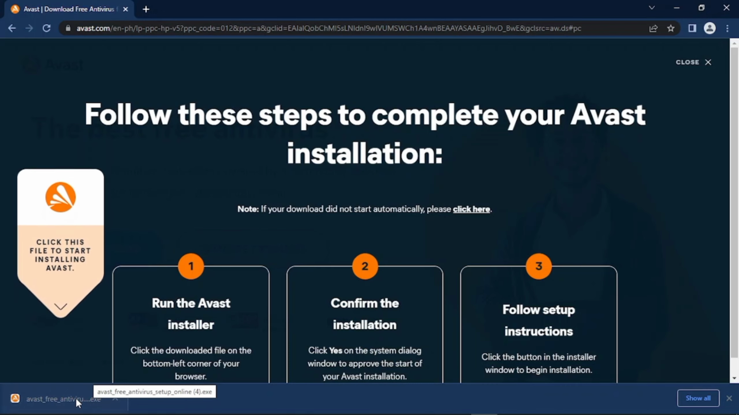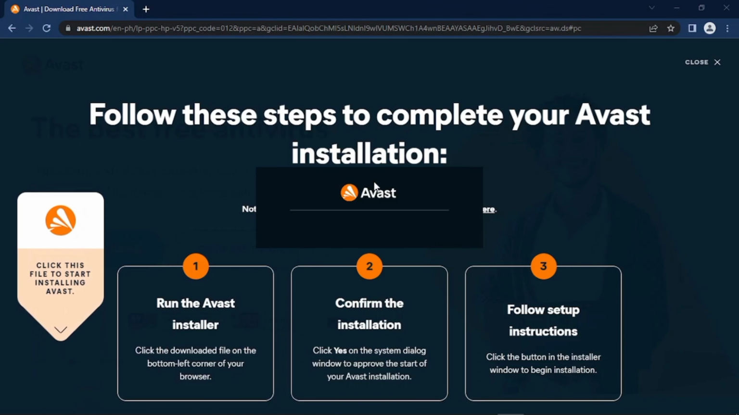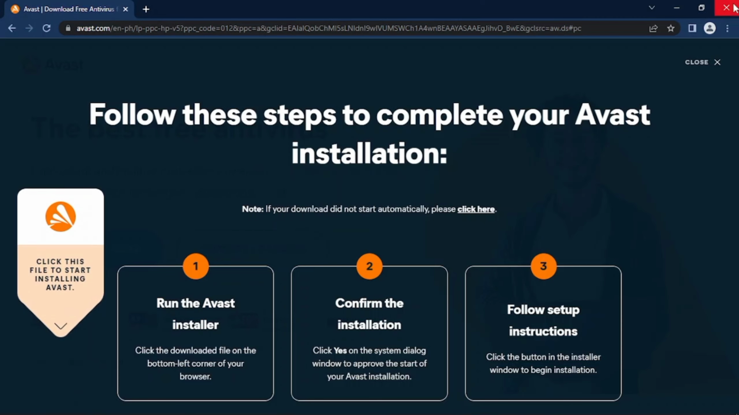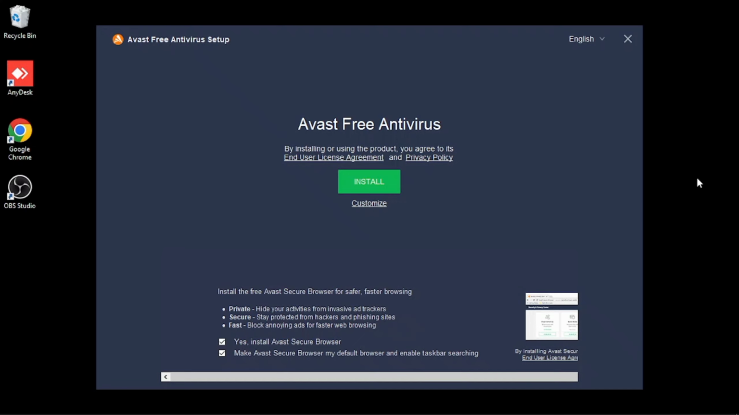After the download is completed, open the file. If prompted for permission by the user account control dialog, then click yes. Now we'll wait for the antivirus setup window to open. Let's close this. Setup window is now open.